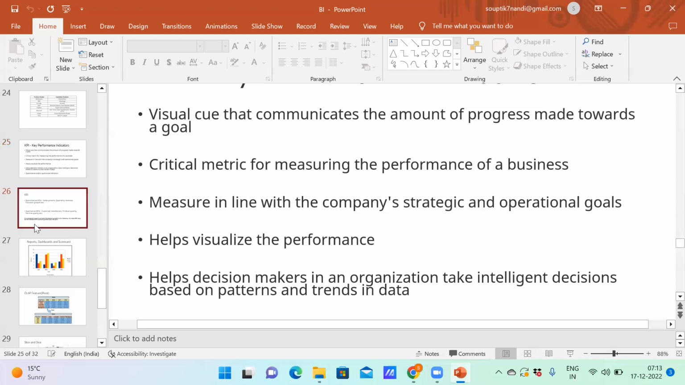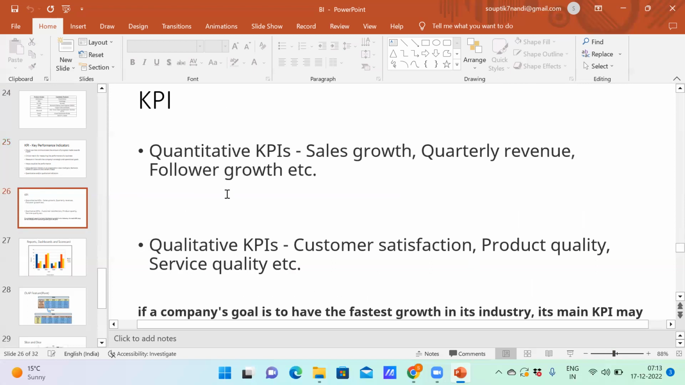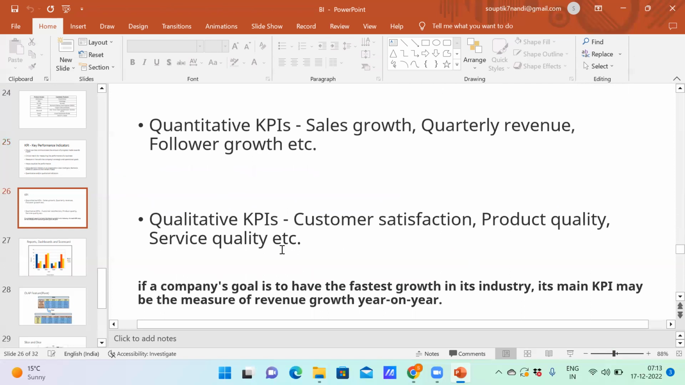In my next slide, you can see that a KPI may be quantitative and qualitative as well. For example, a main KPI may be a measure of revenue growth year on year. So this kind of KPI they can tell. You can prepare a line chart of your year-wise revenue.